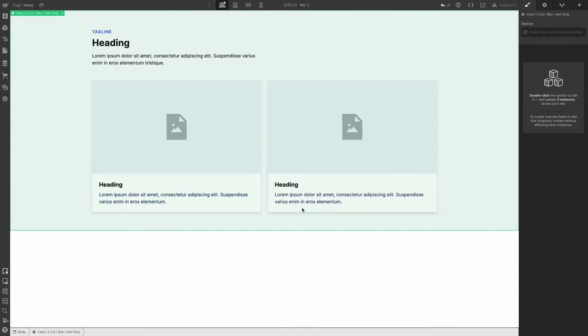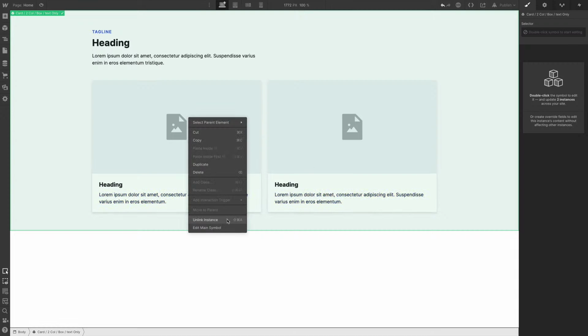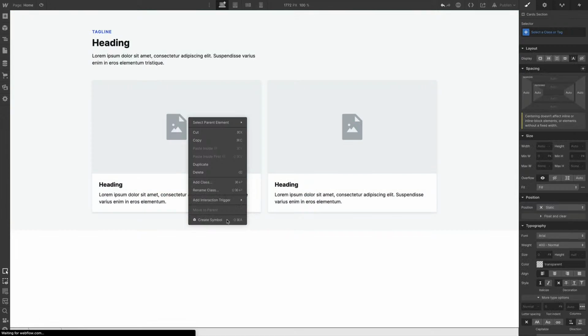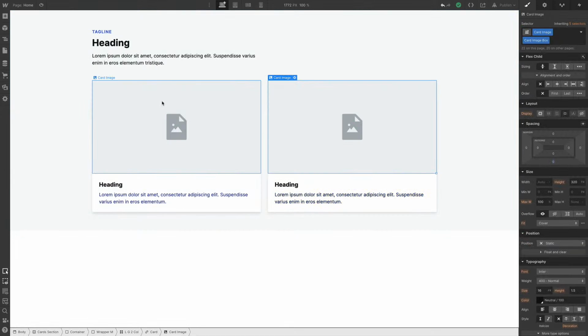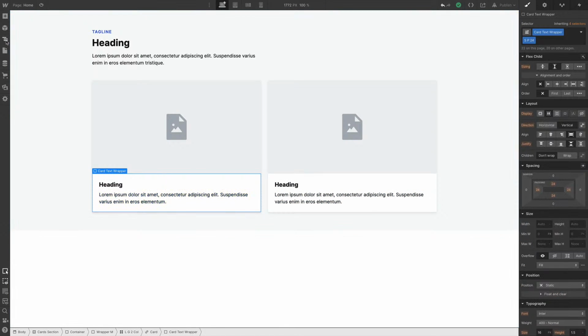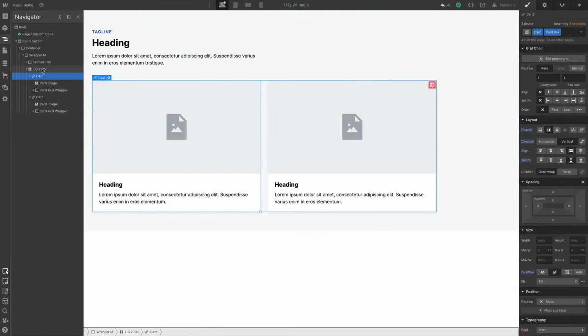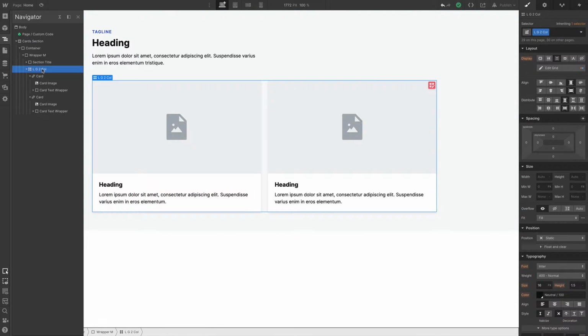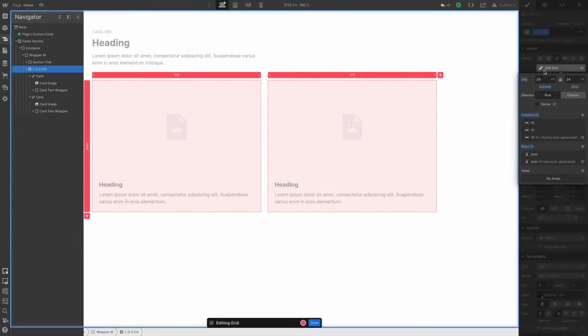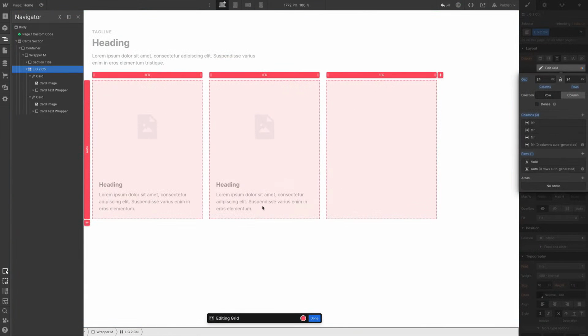All the components are super easy to customize and super easy to expand. So if you unlink this from the master symbol's instance, and then if you go to the layout, you'll see that this is usually a grid or maybe some columns that we have here. You can edit this grid, and from here you can add another one.